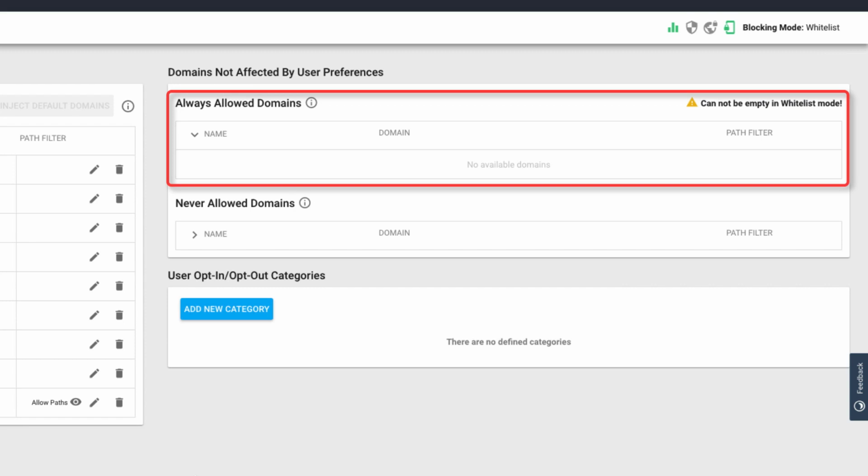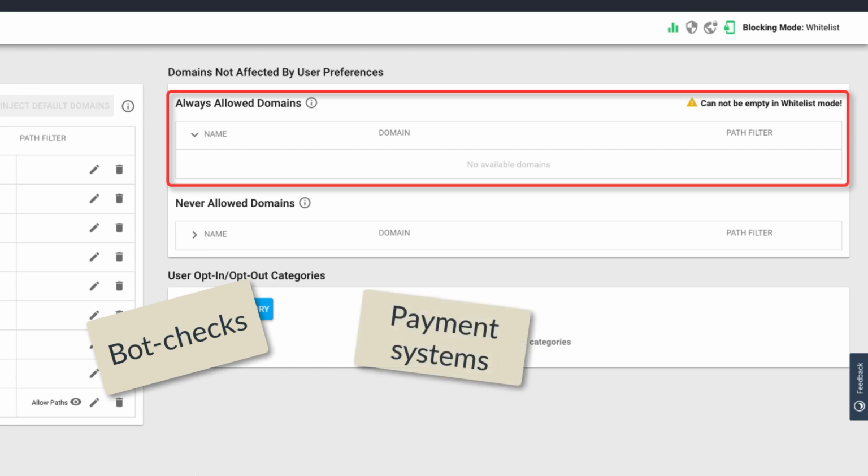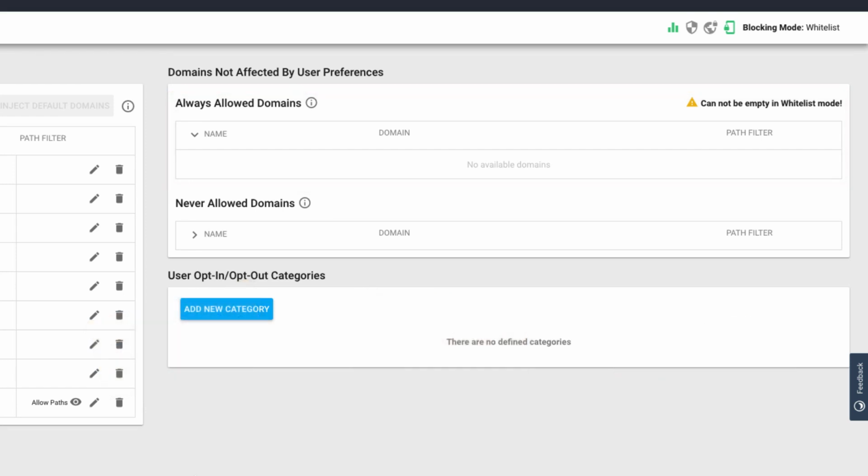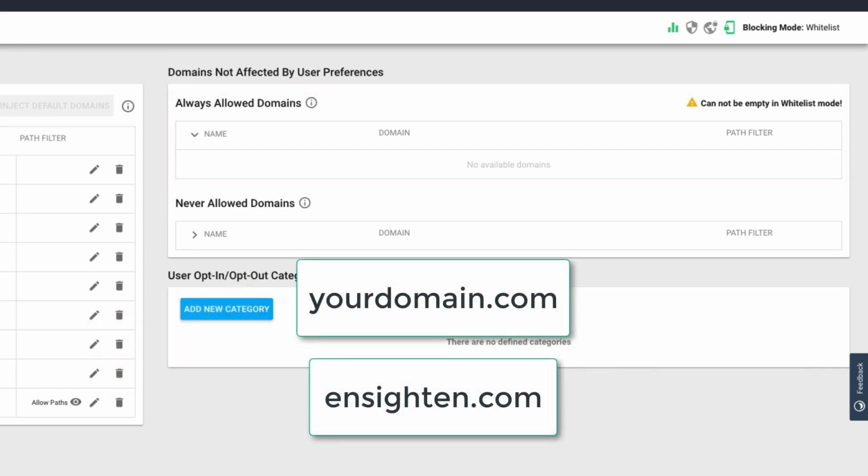Always allowed domains are domains that will never be blocked by Ensighten privacy and will always be allowed to fire regardless of what they contain. It is recommended that you put all technologies in this list that are essential to allow the website to continue working normally, including Ensighten and any other third-party technologies, such as any bot checking technology, payment systems, and anything else that is outside the website domain. Add both your own domain and Ensighten.com to the Always Allowed Domains list to avoid blocking any technologies from your own domain and any code from the Ensighten servers.